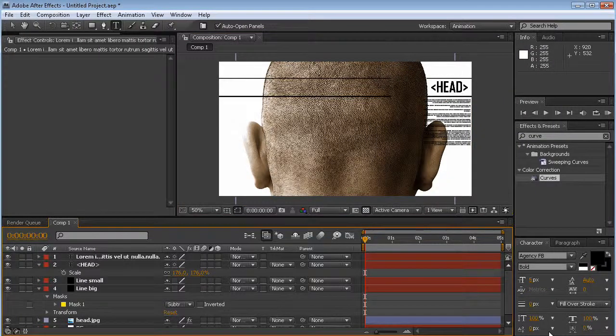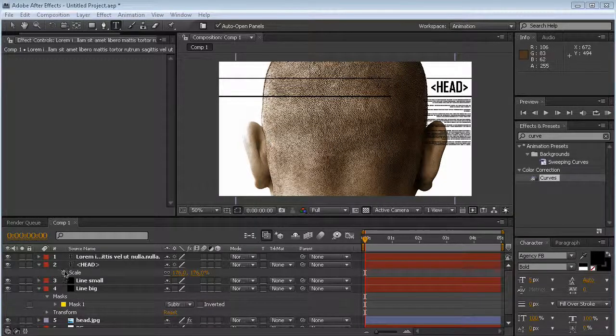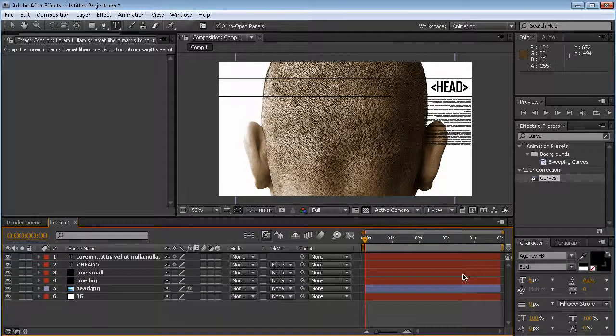Something like that. And let's add some other text shapes here to the head. So we're going to use the text tool to create that. So first of all, let's change the font to Arial.